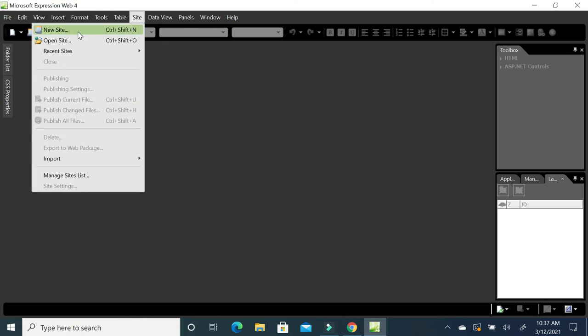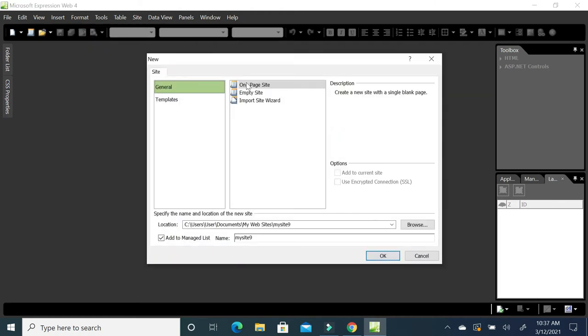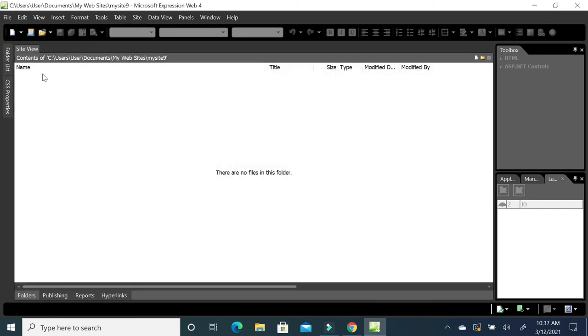When you click on create a new site, it will ask you to create a one-page site or an empty site. Create a new site with nothing in it. Click OK, or you can browse for the location where exactly you want it. Here it is showing the path. My website is in the C drive, in documents, in my websites, and website 9. If you wish to give some other name, you can type it over here and click OK. So your folder is created, my site 9.